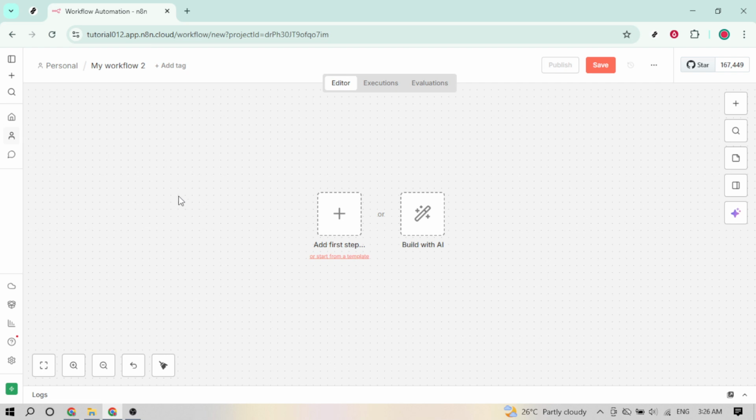Start by opening N8N in your browser. You can use the cloud version or your own self-hosted instance. Either way, make sure you're logged in and on a new workflow canvas.